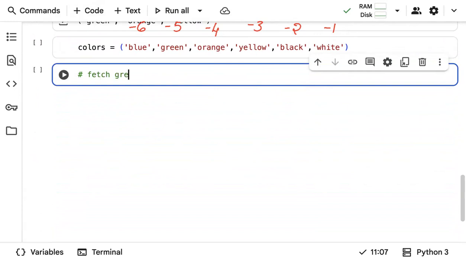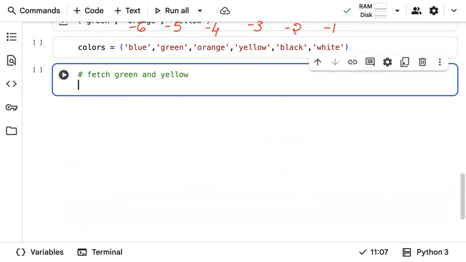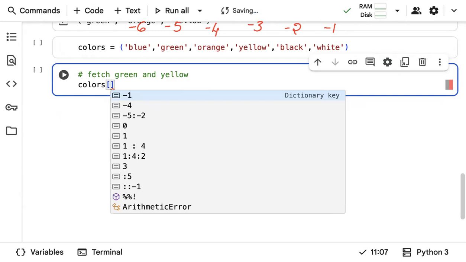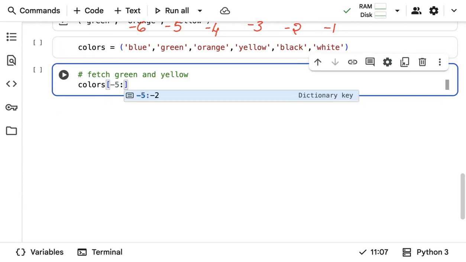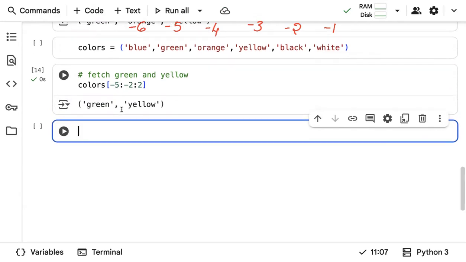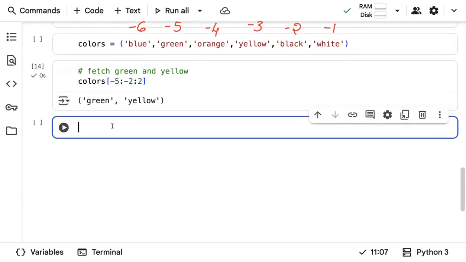Okay, next question. What if I need to fetch green and yellow color? You could see some pattern, right? There is a two difference between green and yellow. So you can just use colors and start from -5 and go till -2, and you have to mention a step. When you read from left to right, the step is always positive. See, green and yellow, green and yellow.